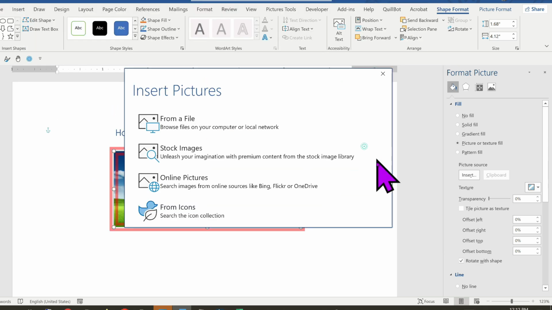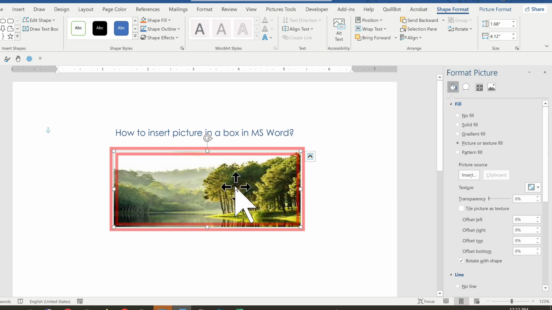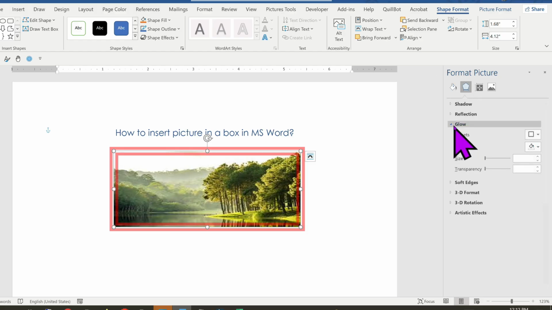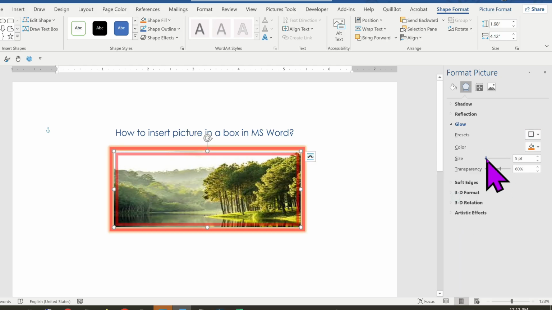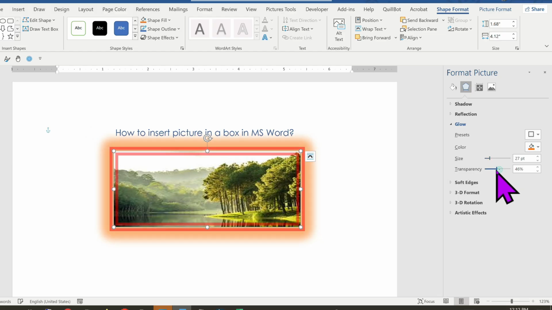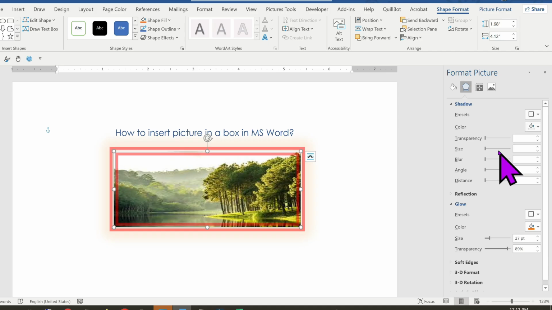I'm selecting this picture and here you can see that. And moreover, you can head to this Effects tool and you can go to the Glow and give some glow if you need it. Increase the size of glow, increase the transparency as per needed, and you can play around other tools as well.